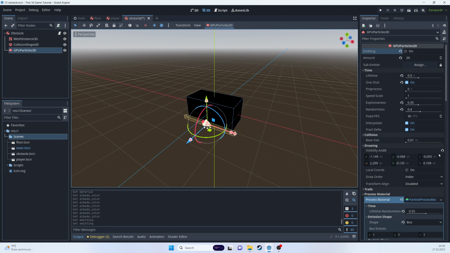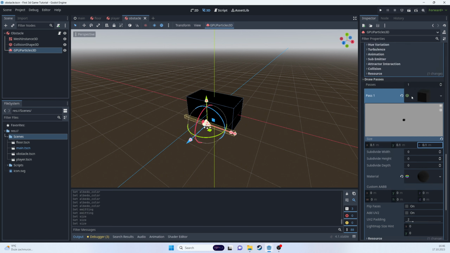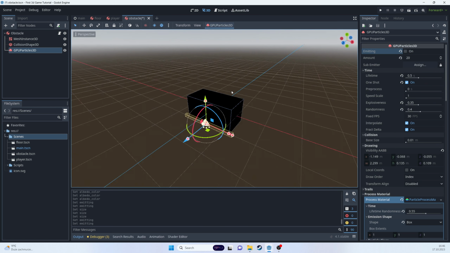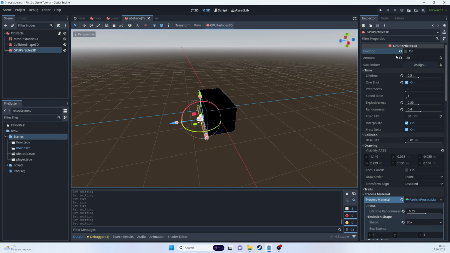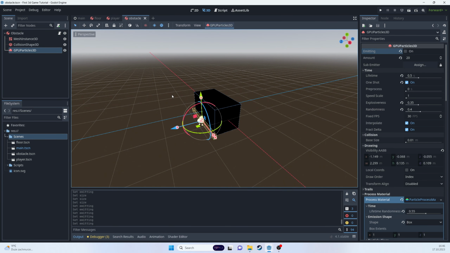it emitting, but definitely the draw pass is too big. So let's check the size, and I'm going to change the size to 0.1, 0.1, 0.1. Let's press emitting again. Okay, now it's kind of cool. If we take a look from the side, it seems like we're hitting the ground right now.